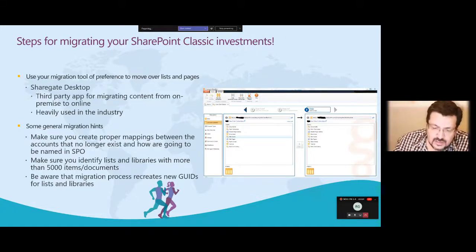Make sure you create the proper mappings between the accounts that no longer work in your company and Office 365 based accounts. So when we migrate the data, lists, and libraries, we properly map those specific accounts to the Office 365 accounts, and we maintain the same version history, the same names and things like that. In the project that I worked on, we recreated older accounts in Office 365, then did the mapping, and once we migrated, deactivated those older accounts in Office 365.